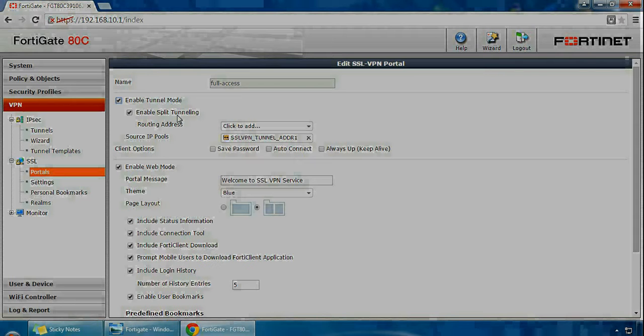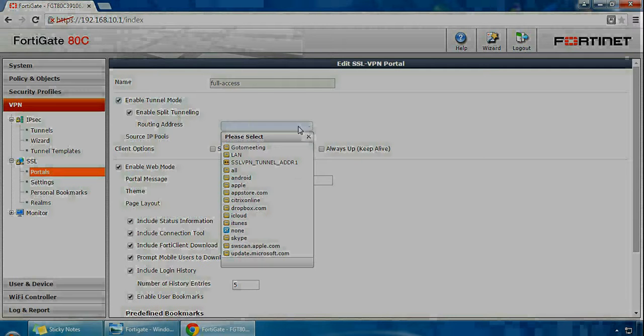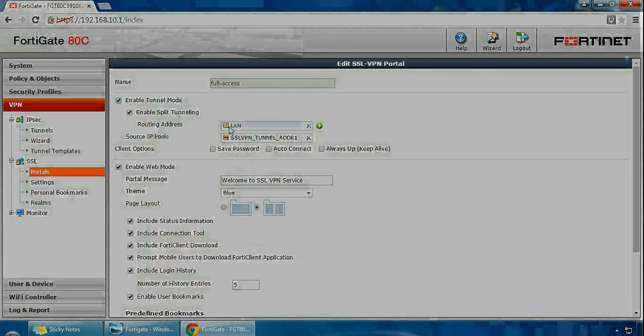Routing address. When you enable split tunneling, we need to specify the routing address, which is the internal network or the networks behind the firewall we need to access. So we've got our LAN address object, and we can specify that from here, and then you can add more networks as long as your Fortigate can reach them. You can create a connection towards them.